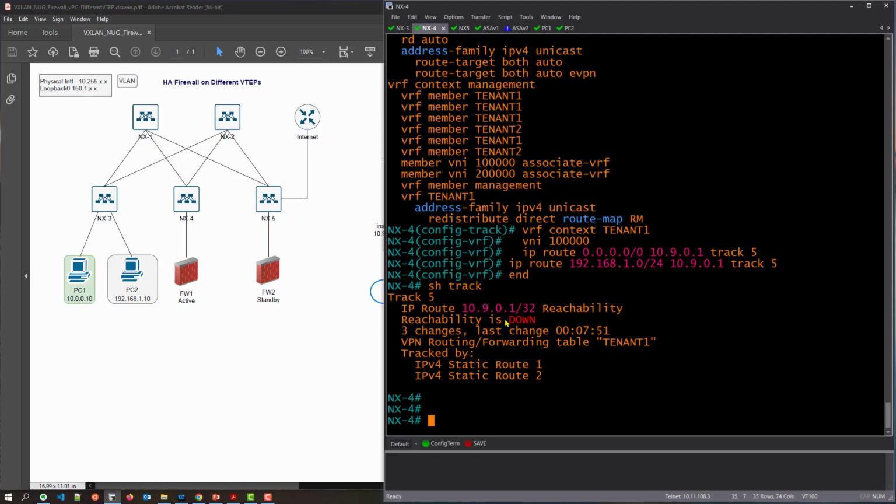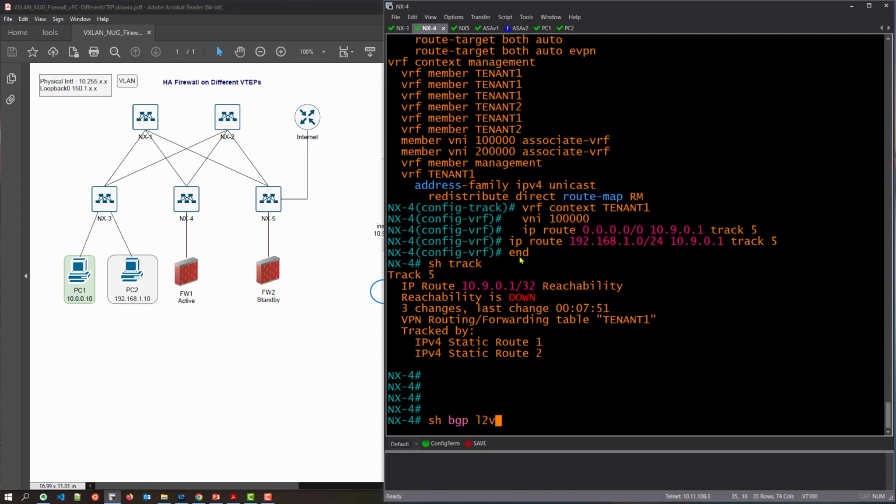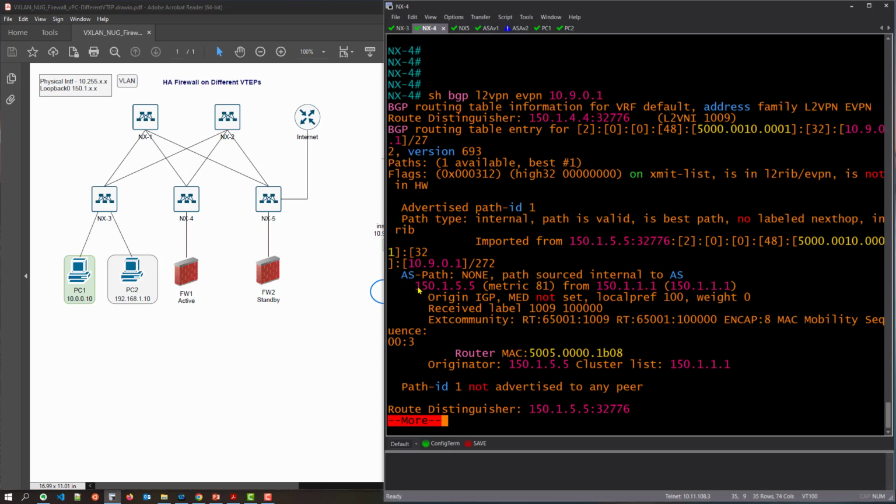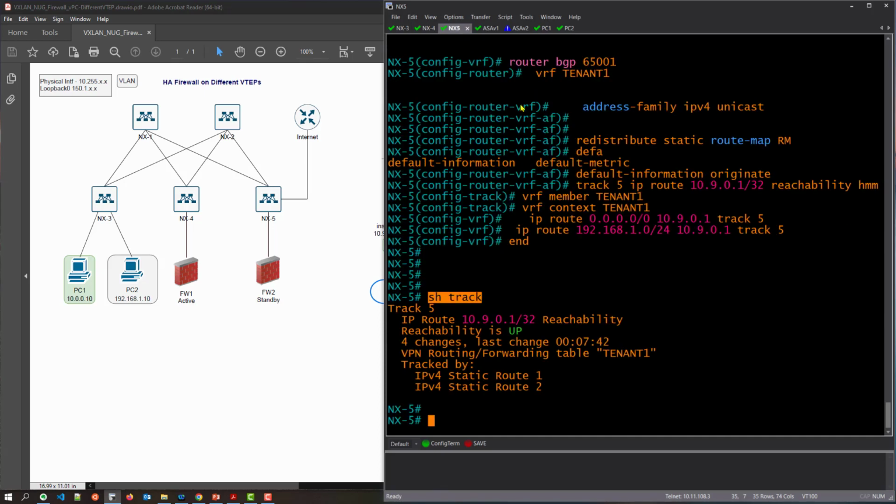What we're seeing is this is down on 4 because 4 is not learning about 10.9.0.1 locally. So we can show BGP L2VPN EVPN 10.9.0.1. It's learning about that from, you know, its next hop is 5. So it knows 10.9.0.1 is not on itself. On Nexus 5, we are learning it through that HMM process. So the reachability is up here.